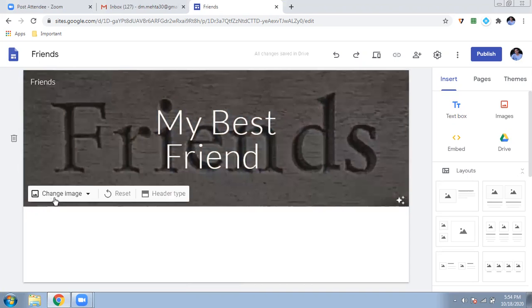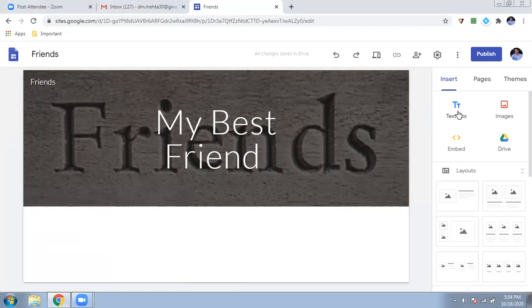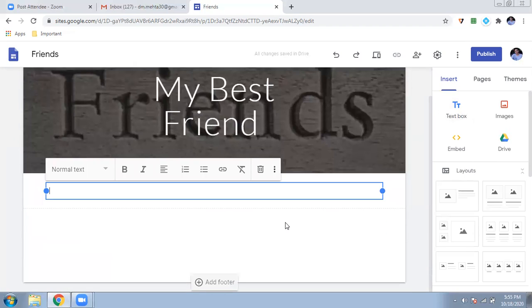Okay, you have to go to the same thing, change the image, and upload using the computer also, you can do it. Previous time we have learned also that we can enter a text box over here. Suppose over here nothing is there, so I can obviously add a text box and enter all the details. So my best friend is the name you can give.